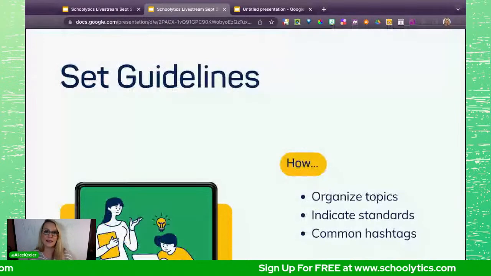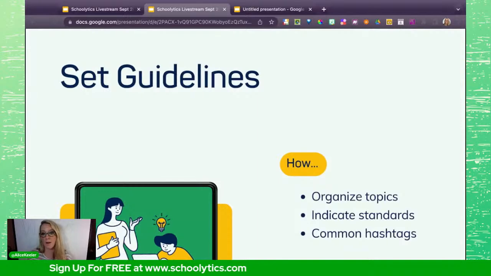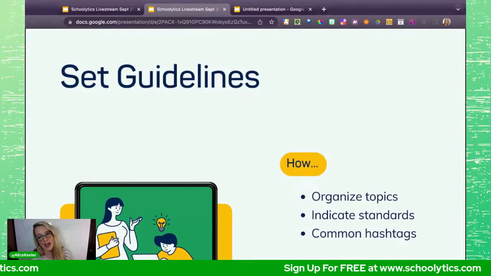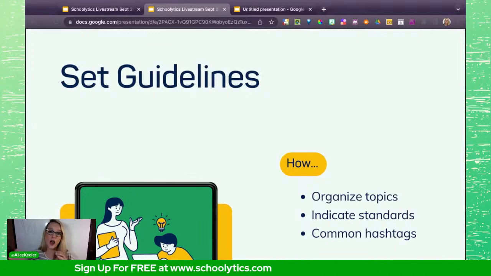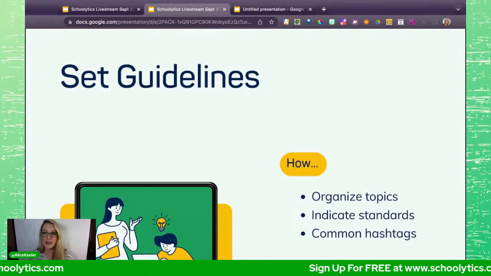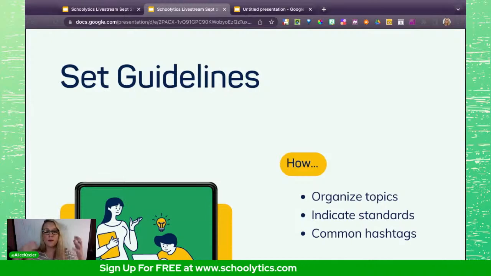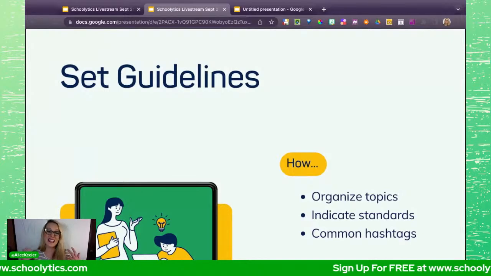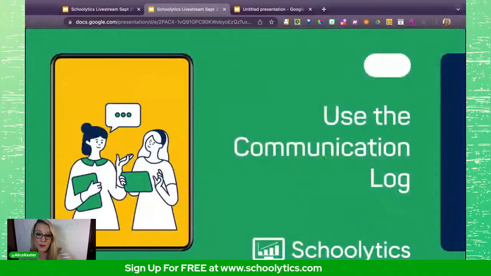So you're going to set the guidelines. How is your school, department, or district going to organize their topics? How are you going to be consistent on indicating standards? And what common hashtags are you goal setting for so that when you look at the data across, say, all of the algebra classes, we're all using hashtag DOK3 and hashtag MP5, right? Mathematical practice number 5. We're going to have some common agreements so that we can look at those. But let's be honest, it's a little tricky to remember what those are. So don't worry, Schoolytics has your back on that as well.